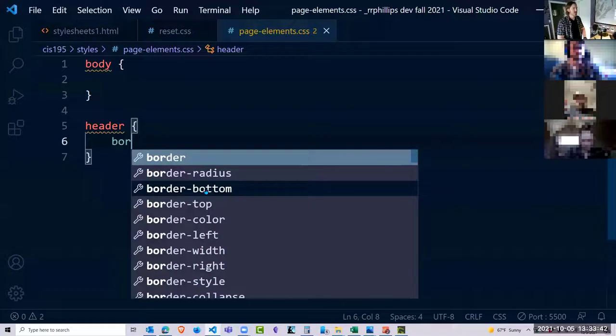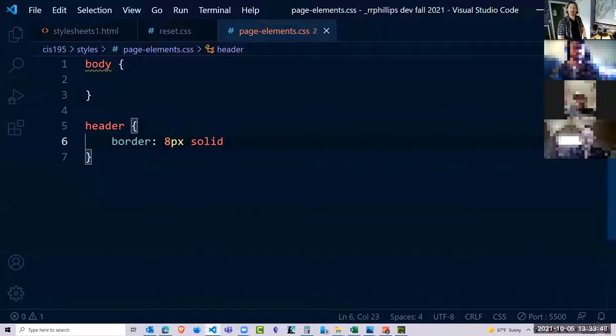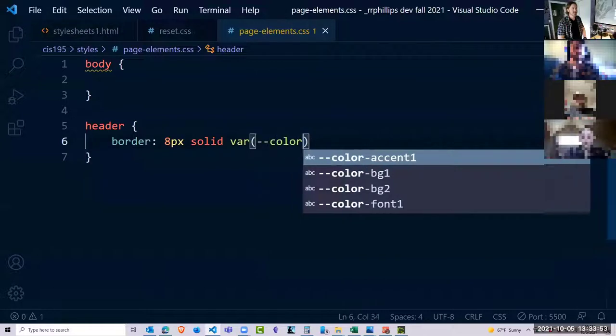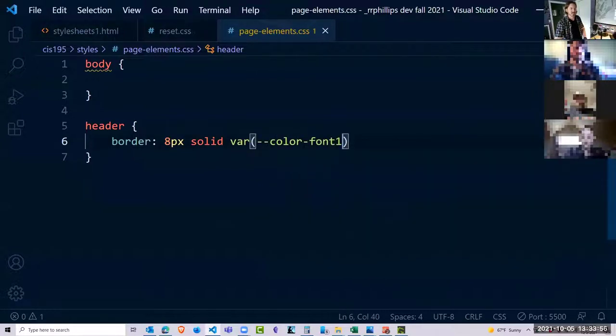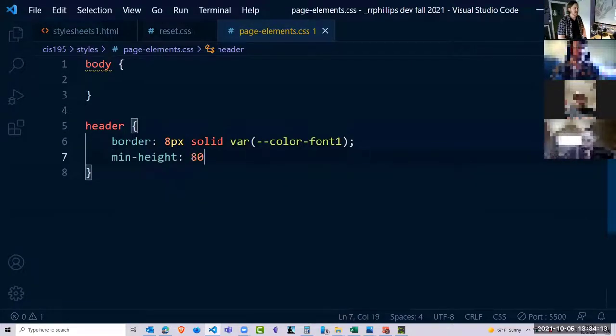And I'm going to put a border on there that is 8 pixels solid, with the color being font 1. Okay, I'm putting a border on my header. I'm also going to do a min height of 80 pixels. So there are 2 declarations for the header.